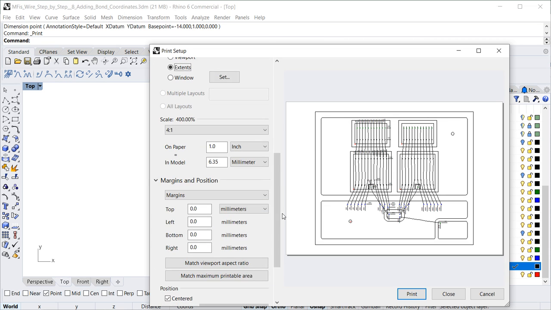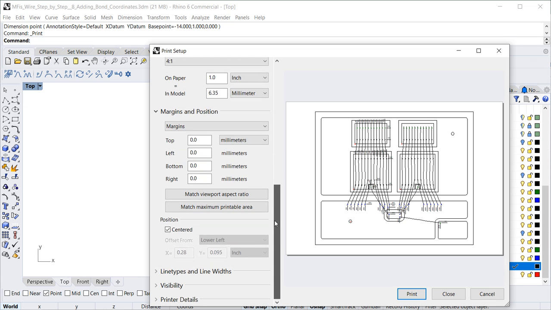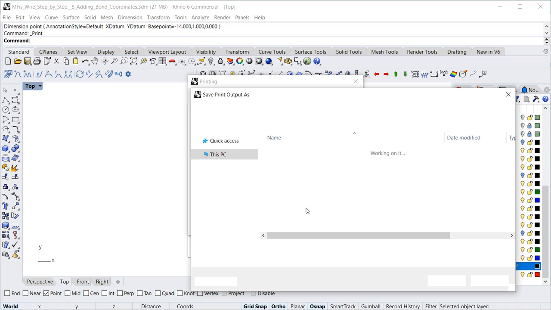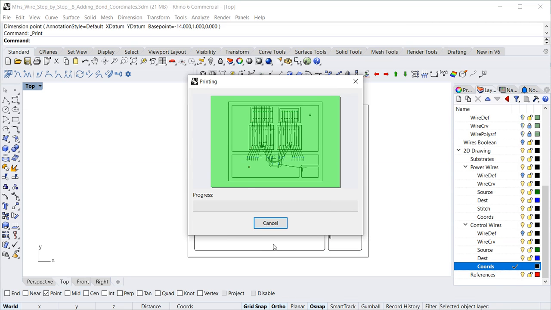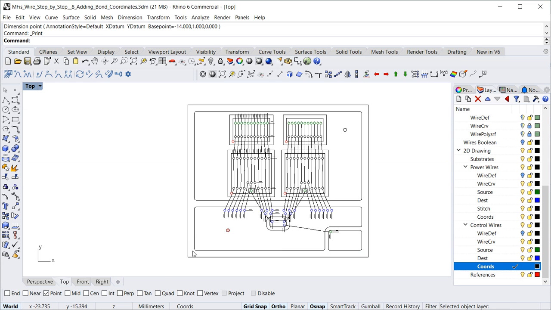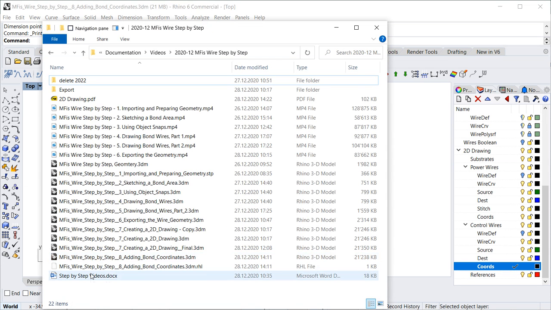And I recommend to set a fixed scale with 4:1, it just fits here. And here you center the geometry. I think that's everything, and then click print. And you print it to a file. Let's call the file 2D drawing. Okay, it has been printed. Let's check how it looks. 2D drawing is here.